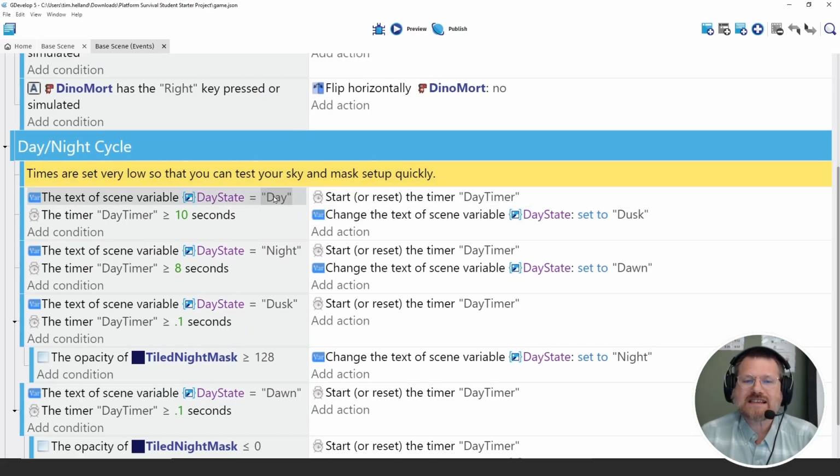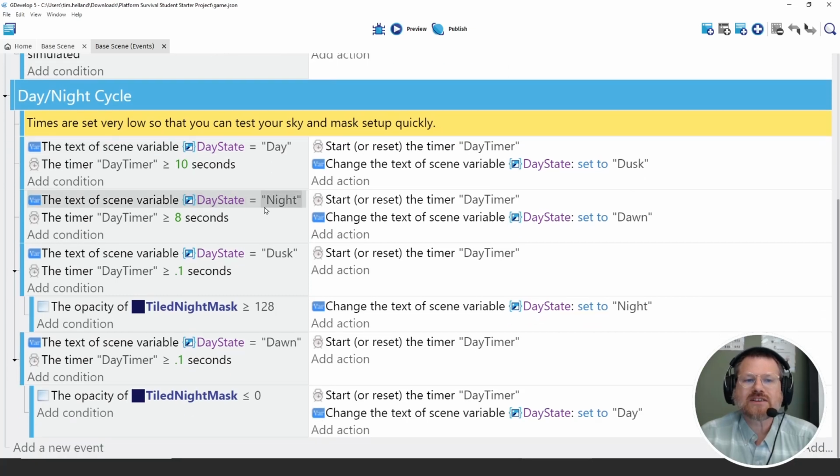We don't want to change that during the day. During the day, it's going to stay the way it is. Same thing. During the night, it's just going to stay the way it is. But at dusk and dawn, it's going to change from one to the other. So at dusk, it changes to night, and at dawn, it changes into the day.